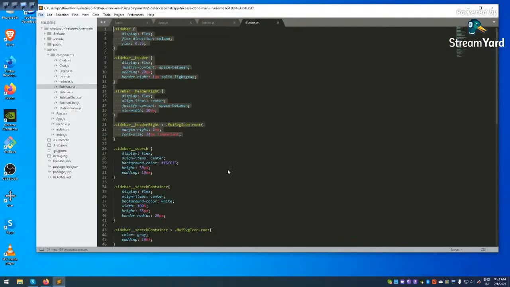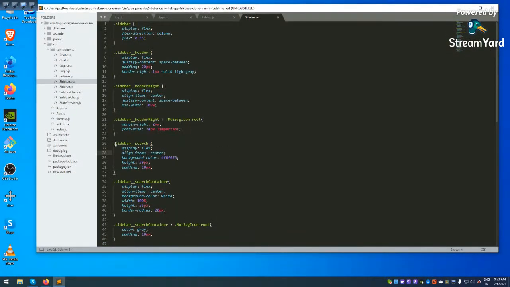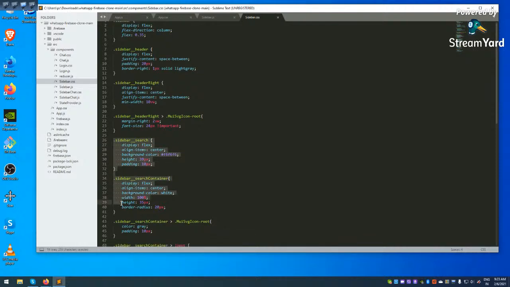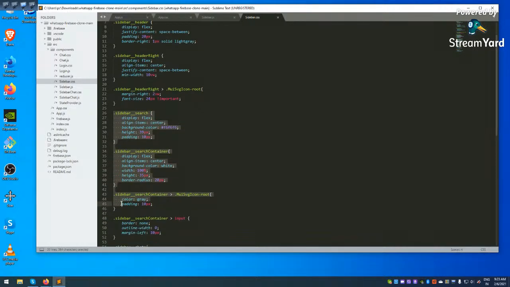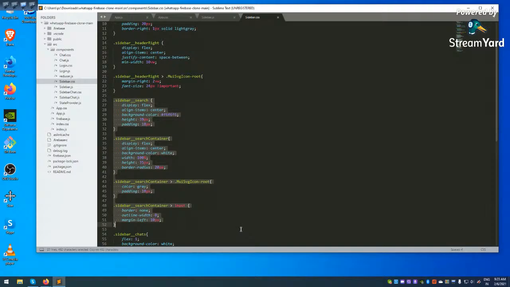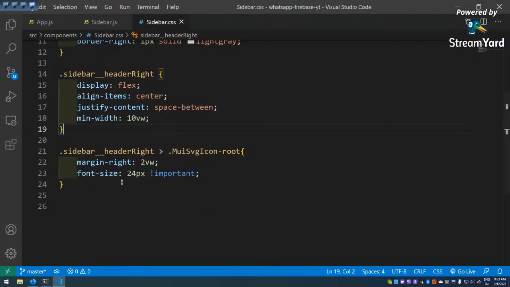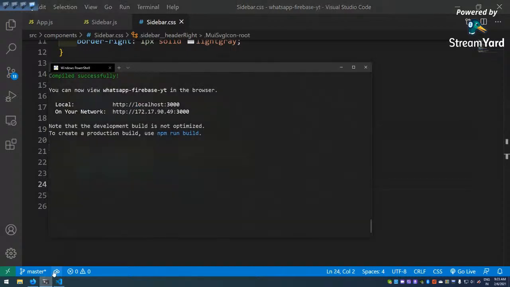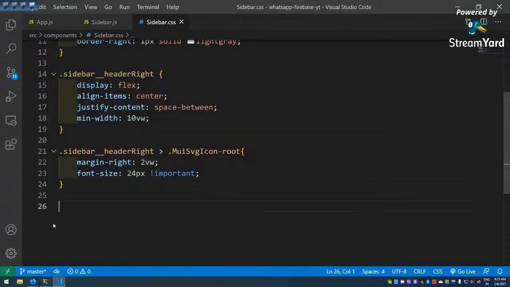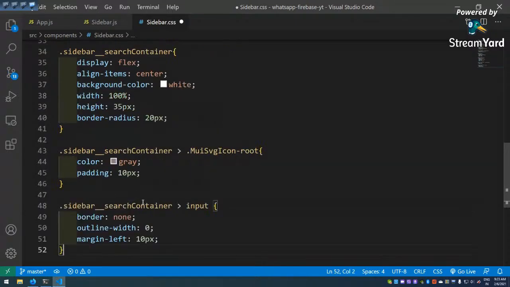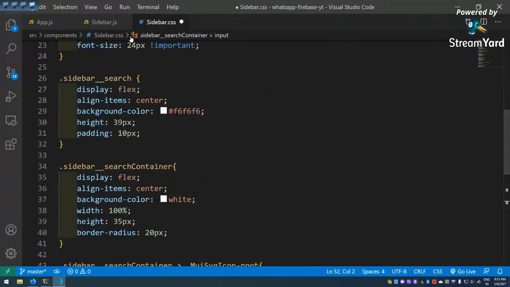So again, let me go back here. Oh, so what is happening when I'm leaving this VS Code? Something is happening, I'm not able to. Okay, I have to come back from somewhere else, I think. Okay, so see again, sidebar search, let me save it again.